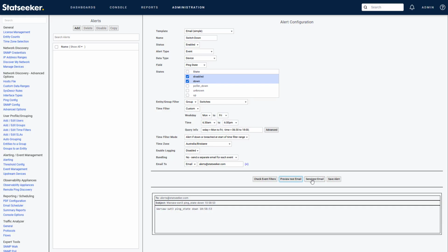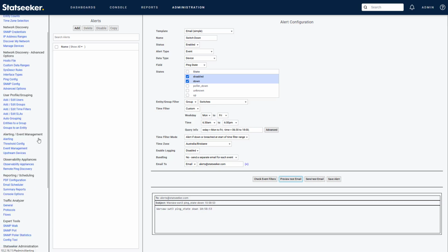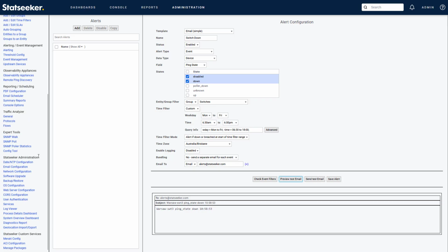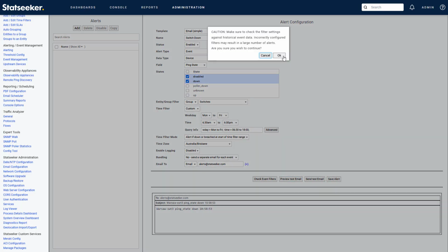We've also got an option to actually send a test alert email, and this can be used to confirm that your Statseeker email server configuration is working as intended. If you need to update something here, administration, Statseeker administration, email configuration. You can review and edit and test your email server configuration in here and see or clear the current email queue. When you're happy with the alert configuration, save it.